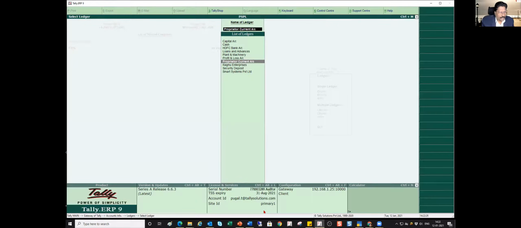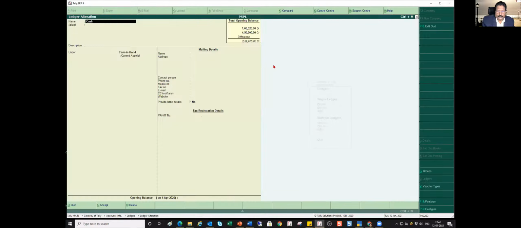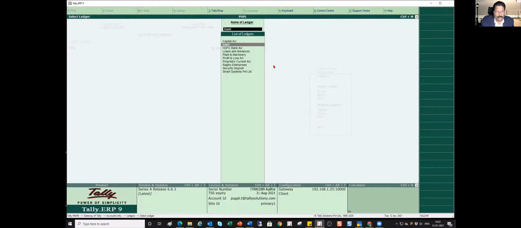Now quickly let me capture HDFC. We have already captured cash account, Tally already provides it, we know. So cash account is there. I'm going to press Control End, and then cash balance is 12,400. It's a debit balance, perfect. So I'm going to press enter, or I can press Control A to save it.